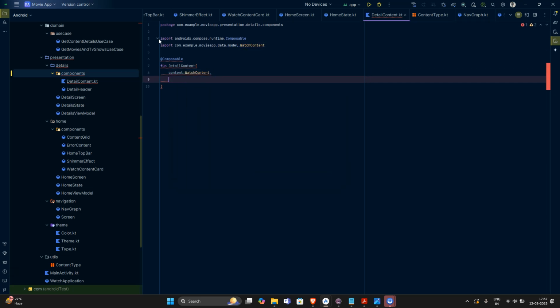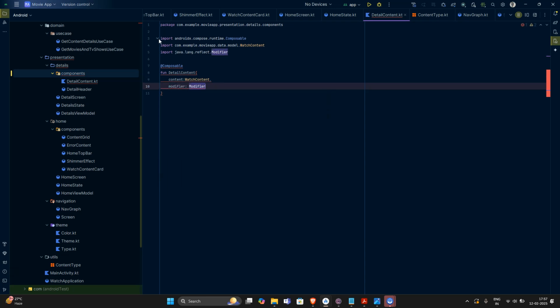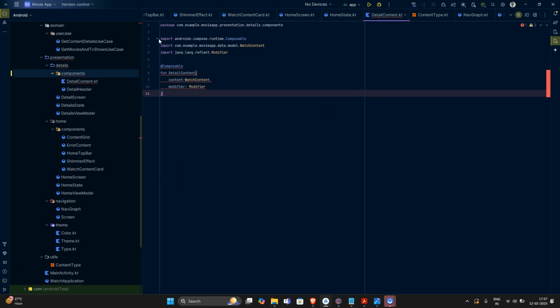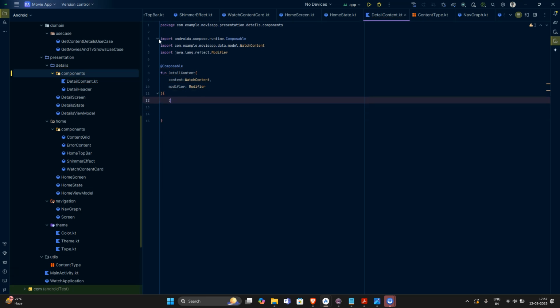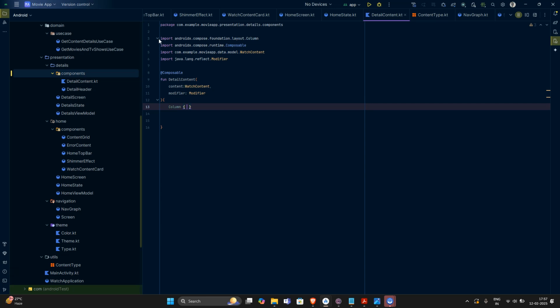And the second thing we require is a modifier, right? This modifier will be of type modifier. Now let's try to write the method. First of all, I need to have a column. Inside that column I need some sort of modifiers. I want the column to fill the maximum size, and we want to enable vertical scroll, and then provide it some padding.